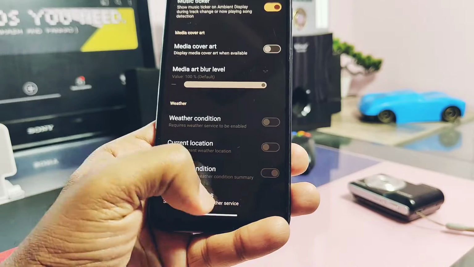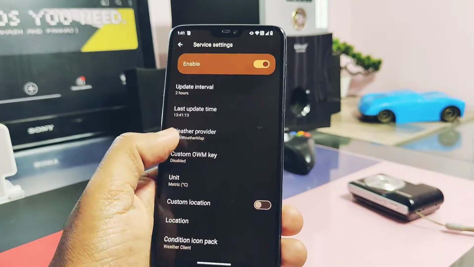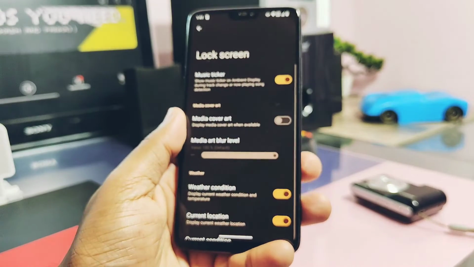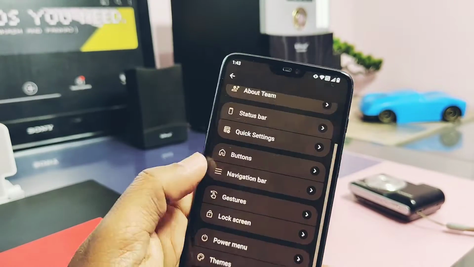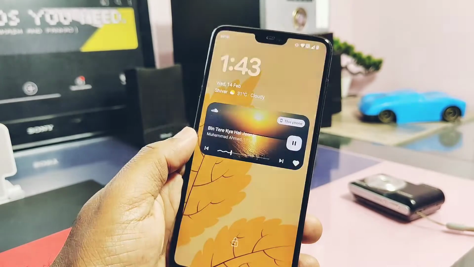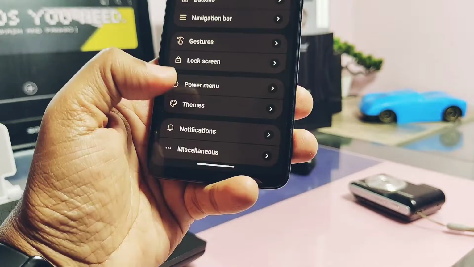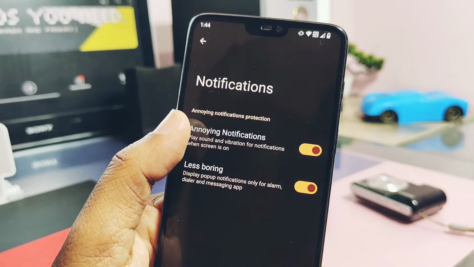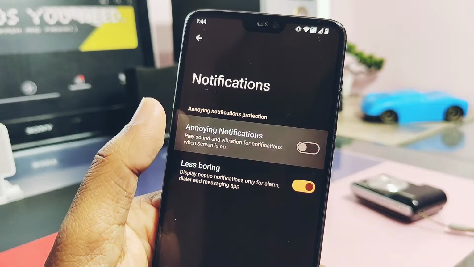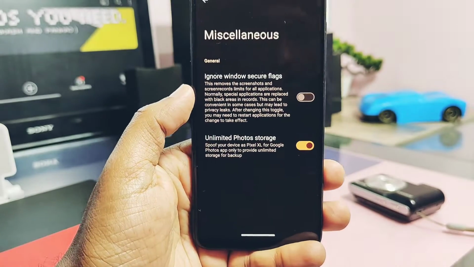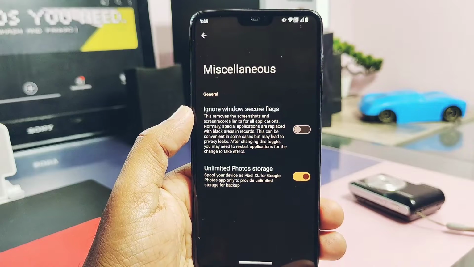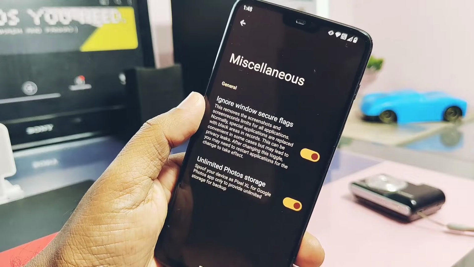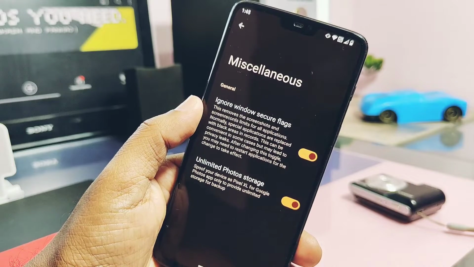Weather setting can be activated using the service setting. It will show the weather condition on the lock screen and on the AOD display. Media cover art toggle is available, but it's not working on any of the Android 14 or 13 custom ROMs for decades. Similarly, the new notification option has a few settings like annoying notifications and the less boring notification toggle. Miscellaneous settings still have a few settings like ignore Windows secure flag and unlimited photo storage. Both are working, but other settings like unlock higher FPS and other advanced settings are still missing in this option.